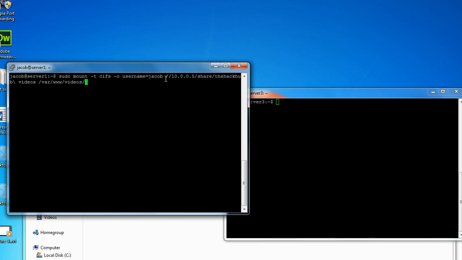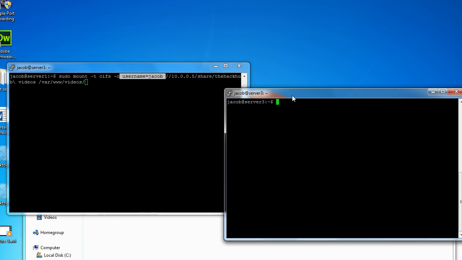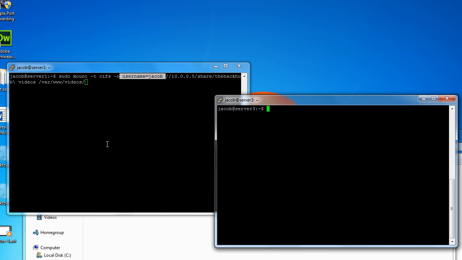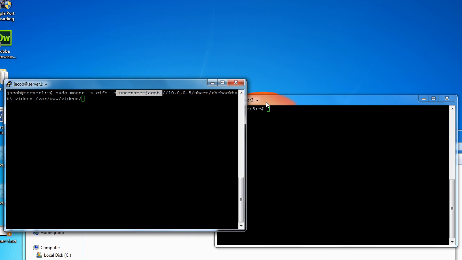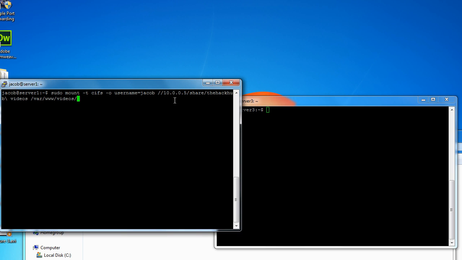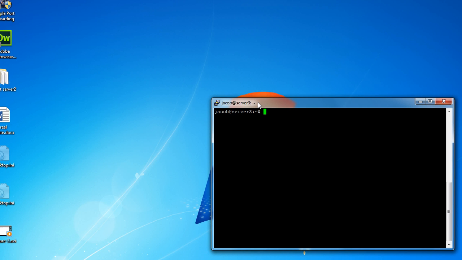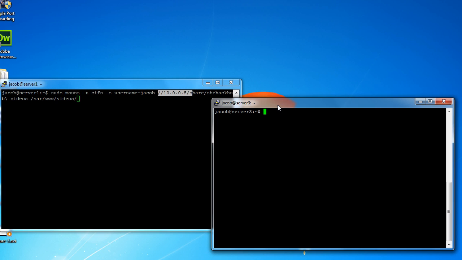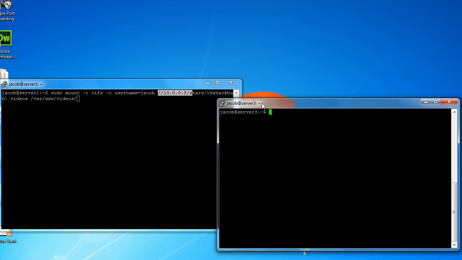Now this username is the username of the server you're trying to mount, not the server you're trying to mount to. We're trying to mount this server to this server. We're specifying the username on the remote server that we're mounting, which is this one. And then you're going to say space // these are forward slashes, and that's going to go to the IP address of the server that you want to mount, which in this case is this server. Anyways, that's the IP address of this server.